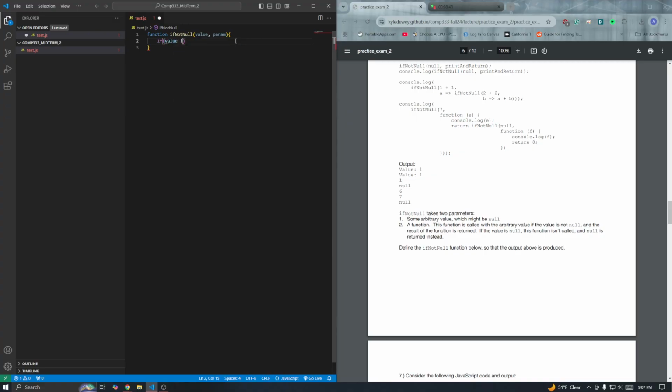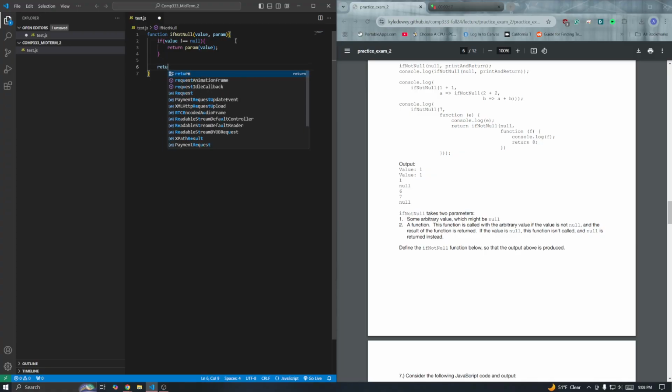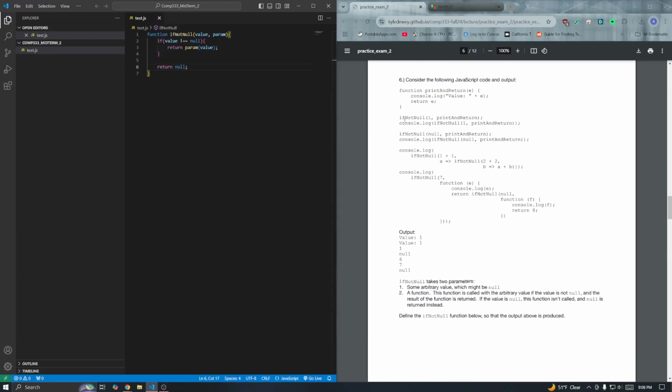So value triple equals null. If the value is not null, the result of the function is returned. If the value is null, the function isn't called, and null is returned instead. Well, we were returning, so it exits the function, so then we can just say return null at the very end.